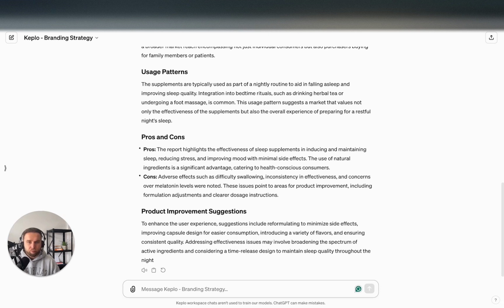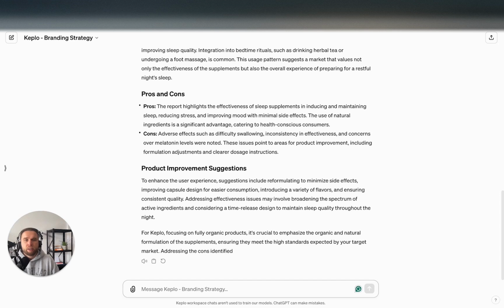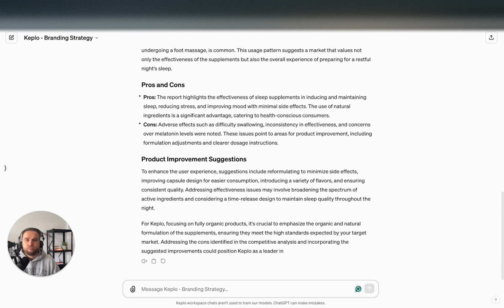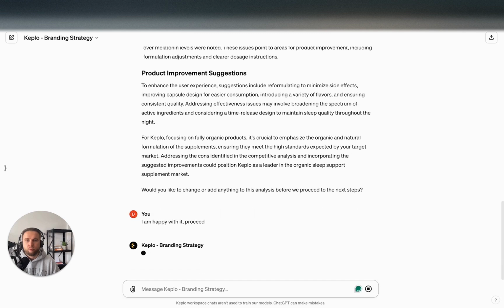So now we have finalized the summary, and let's see. Would you like to change or add anything to this analysis? I am happy with it. Proceed.